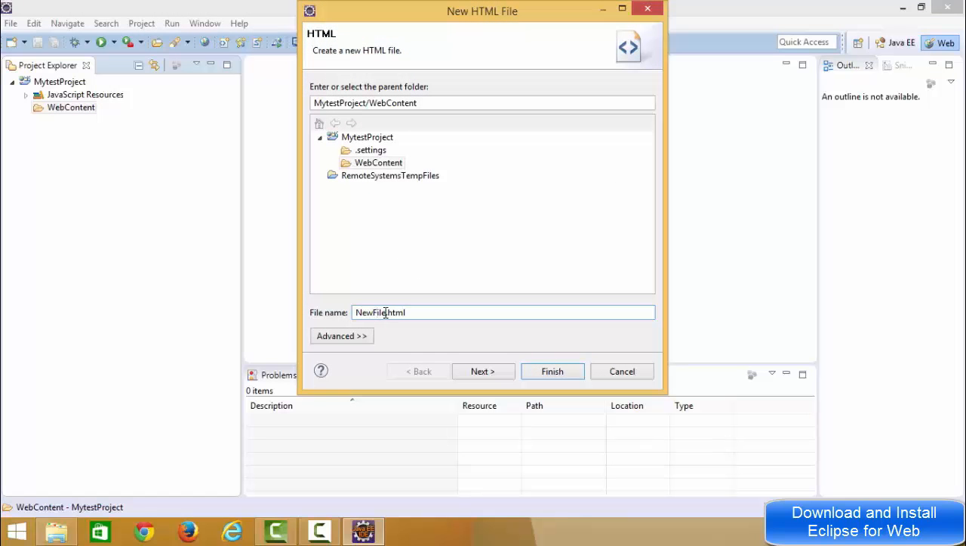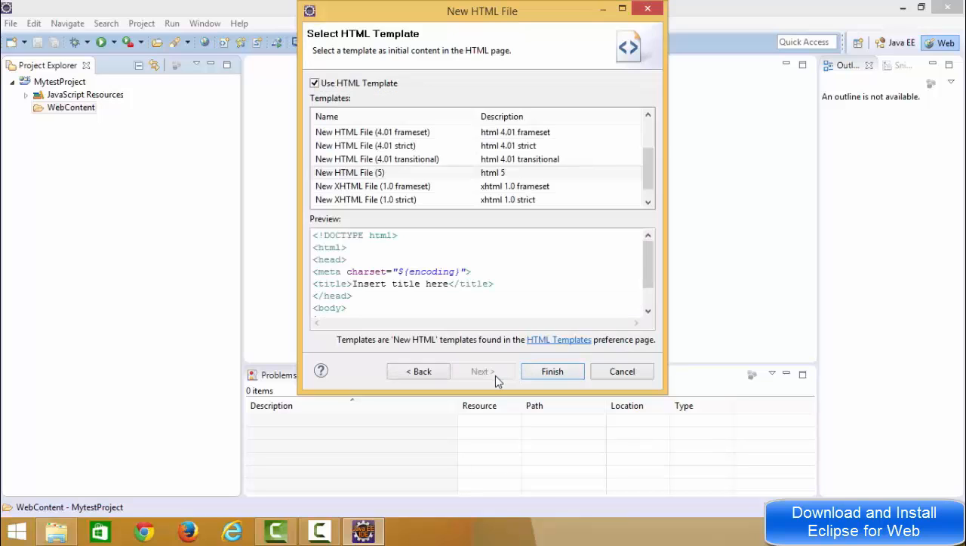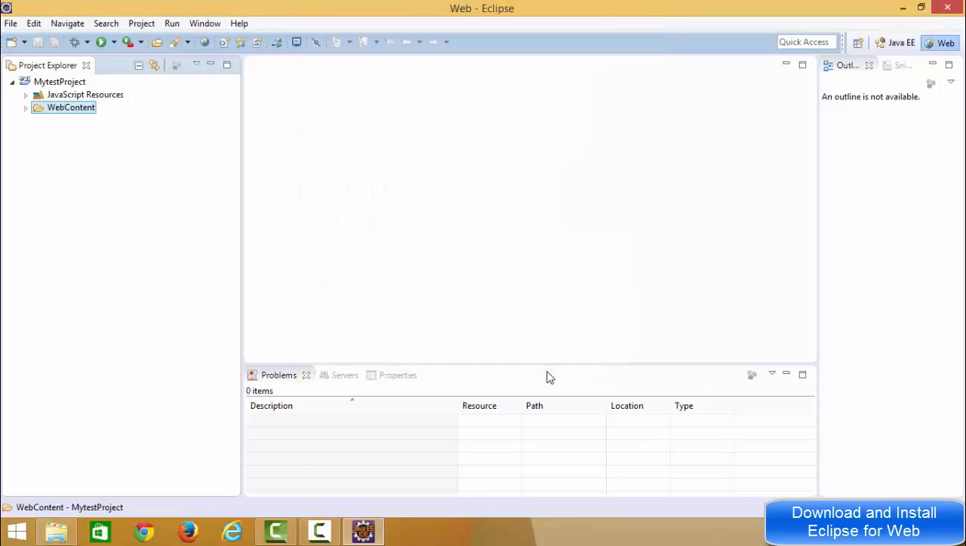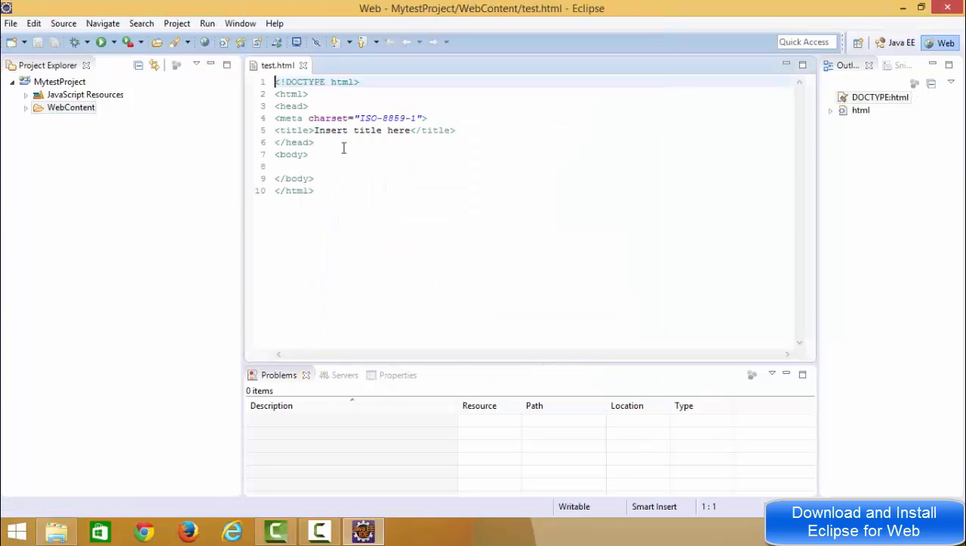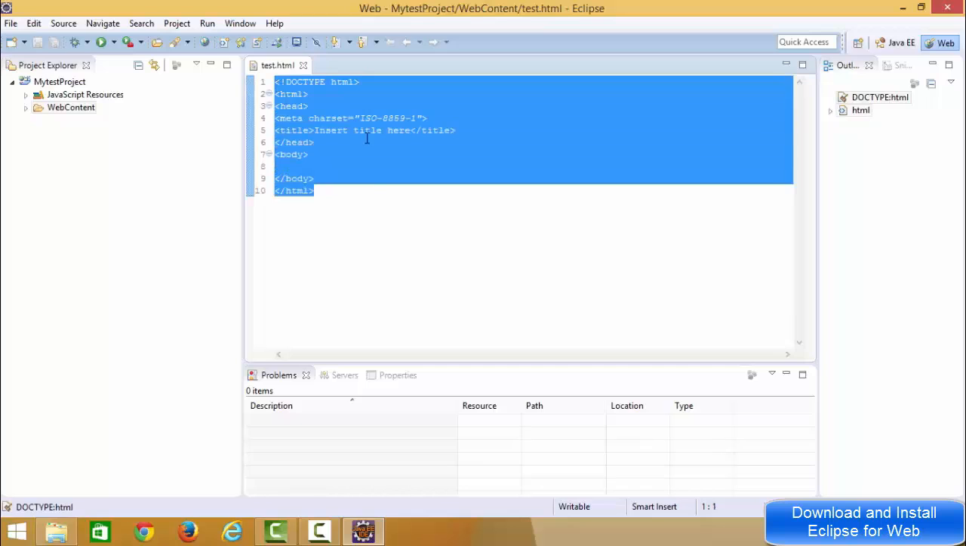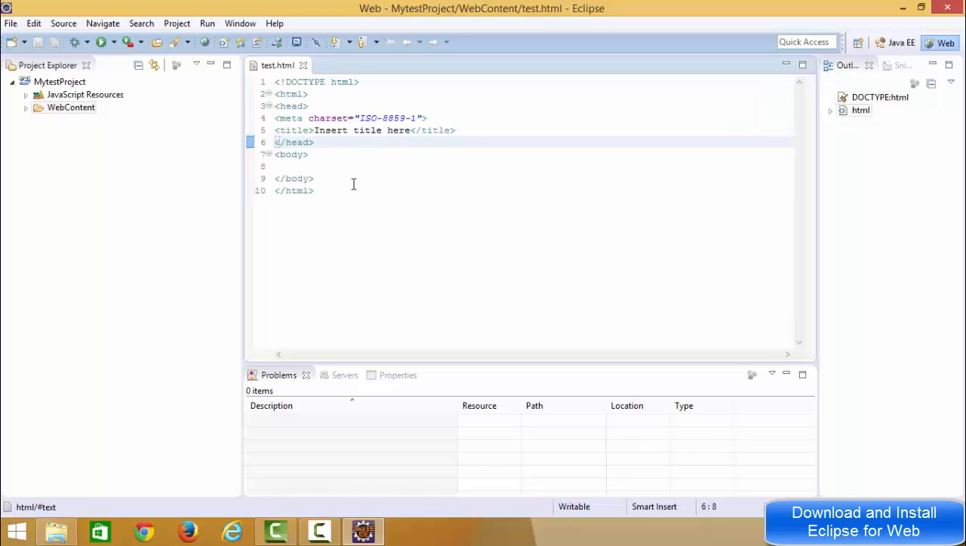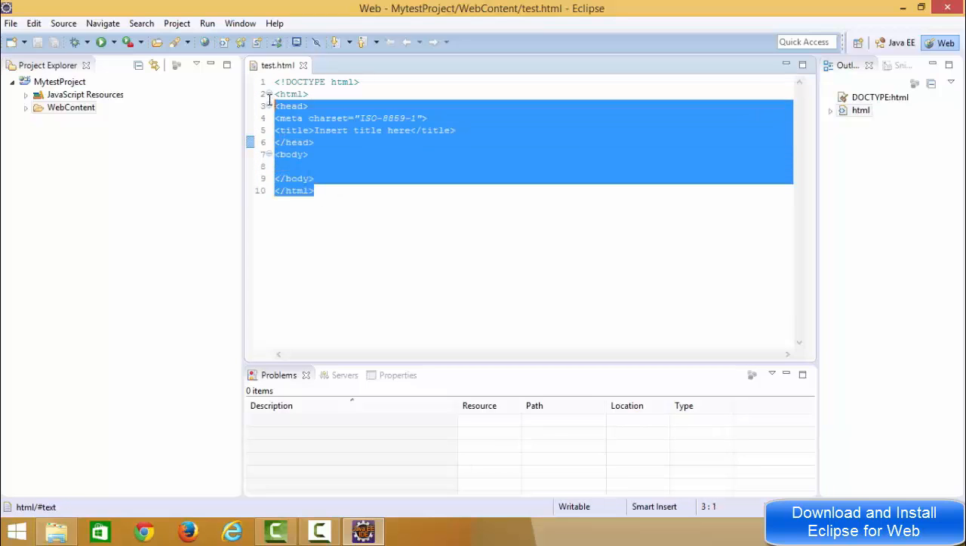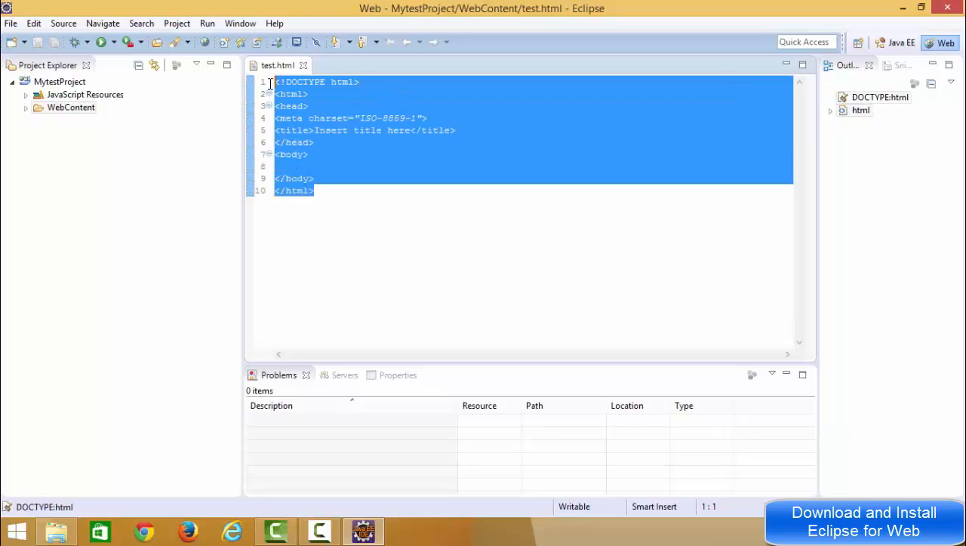Give a name to your HTML file, for example test.html. Click Next, and these are the default options, then click Finish, and it's going to create an HTML file with some default content for you. Right now I will just quickly run this, but I will describe all this code line by line in the next video.